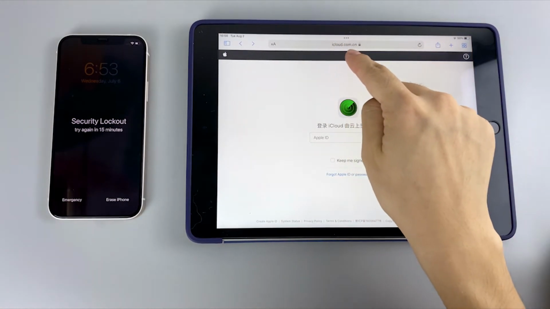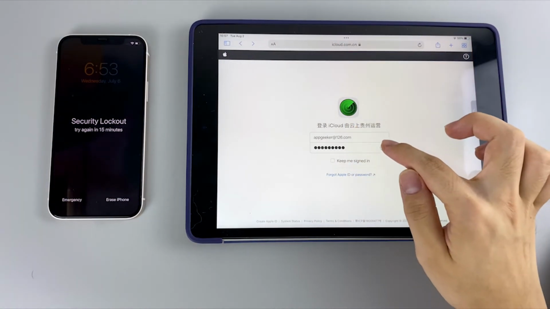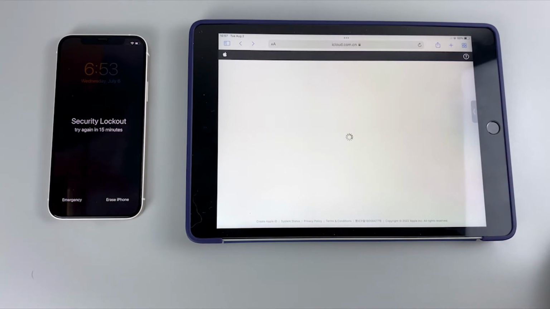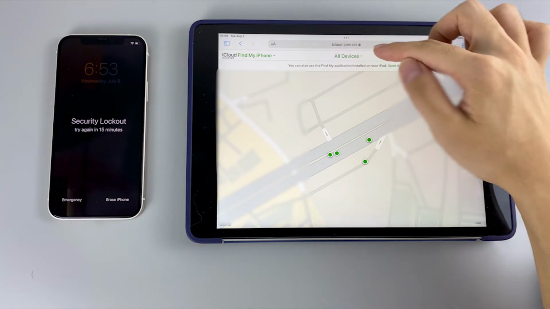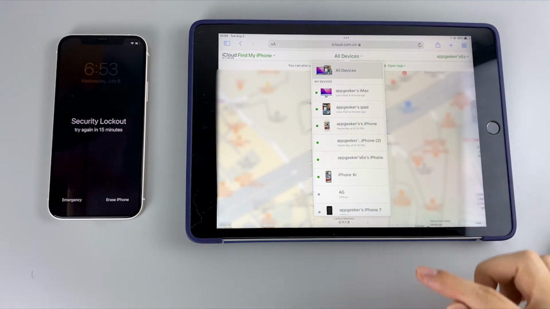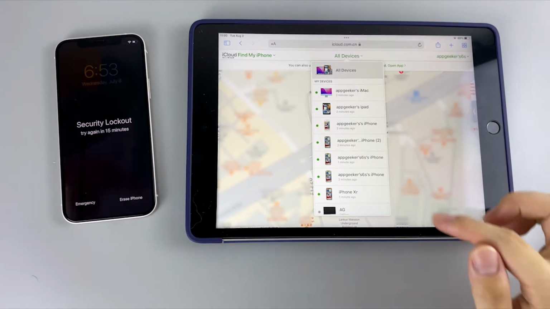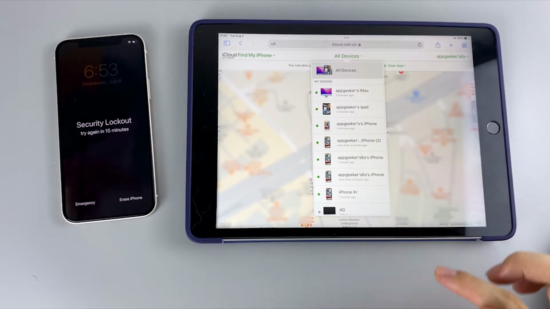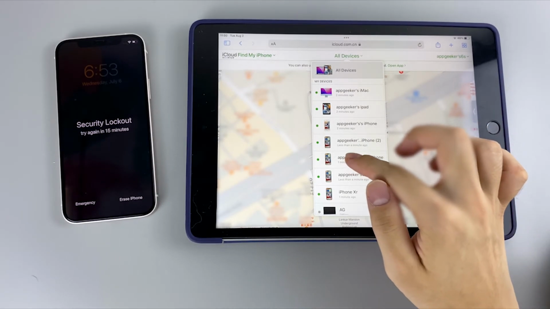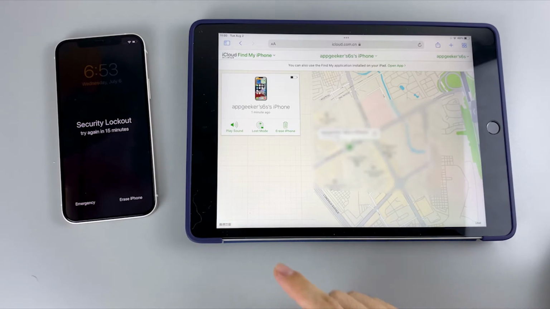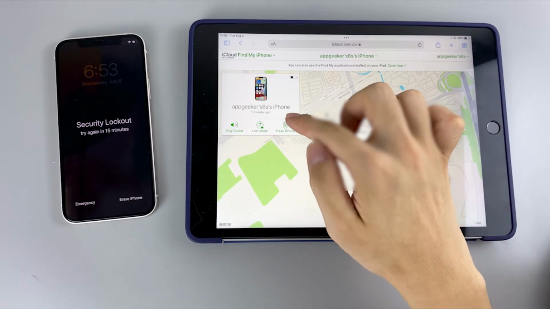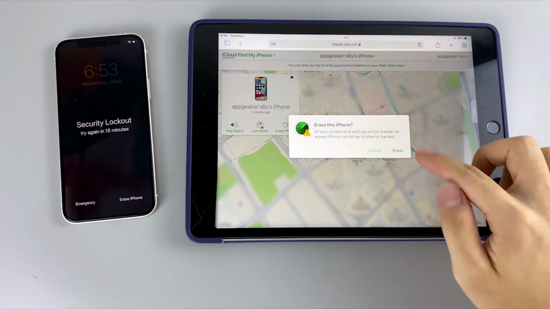First, go to iCloud.com on a browser. Log in with your Apple account credentials. Then select the Find iPhone icon on the home page. Click on All Devices at the top of the map and select the iPhone you want to unlock. In the small box, select the Erase iPhone option. In the next pop-up box, select Erase to confirm.